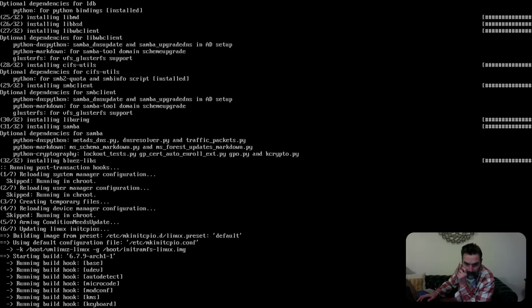Is there something like tasksel from Ubuntu for Arch to install new desktops or things like that? Oh, good question. I've used that before.